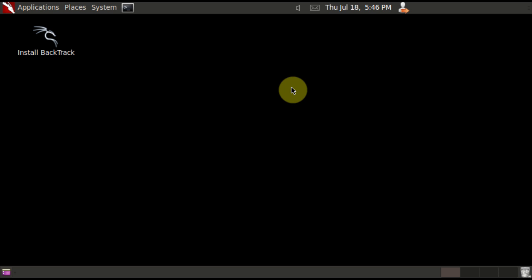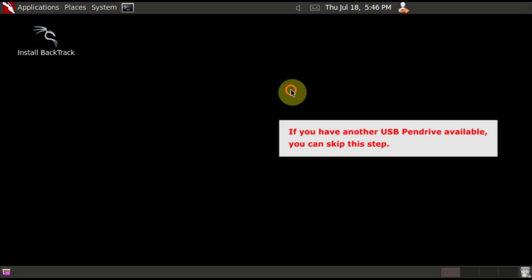Okay, so the second way of copying the handshake file is to access the USB drive using Windows. If you do have another USB pen drive, I'd recommend just skipping this step, and I'll just guide you through how to copy to the USB pen drive afterwards. So this way is accessing the USB drive using Windows.